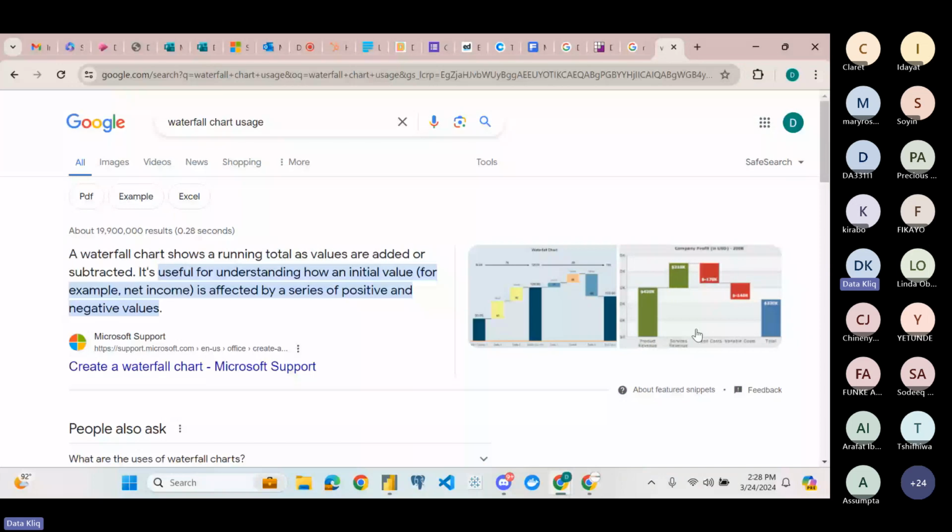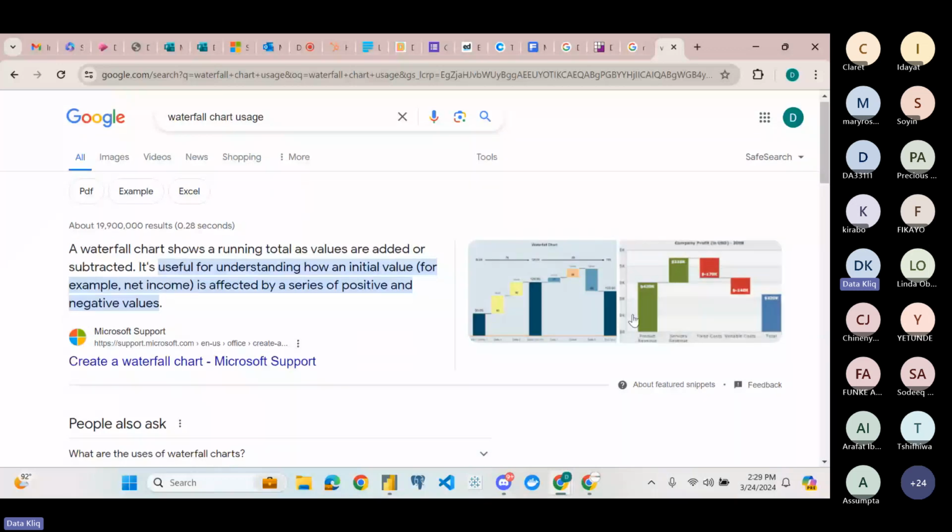So instead of a line chart, we just maybe start from this point, then go up here, probably come down here, then come like this. But this is actually representing the data in the form of bars. So it is useful for understanding our initial value. For example, net income is affected by a series of positive and negative values.